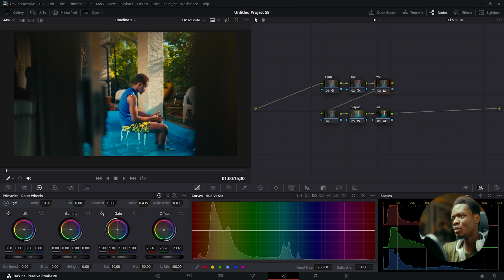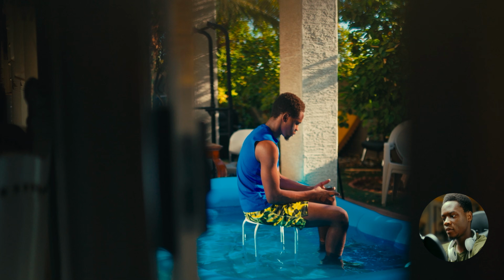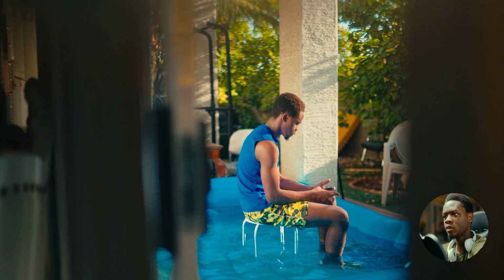But if I want to add some more, I could just come to my exposure a little bit, and then I probably just add some contrast a little bit in the shot. So we have before, after, before, after, before, after.